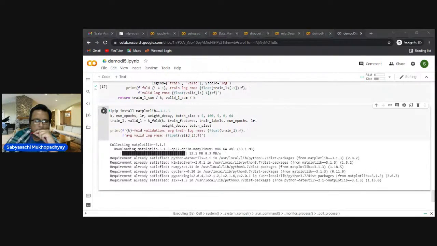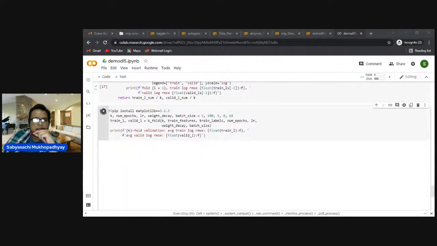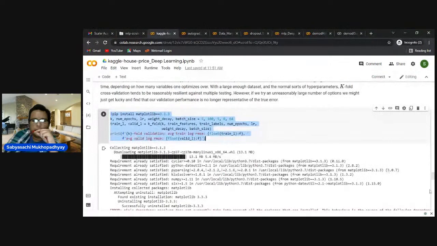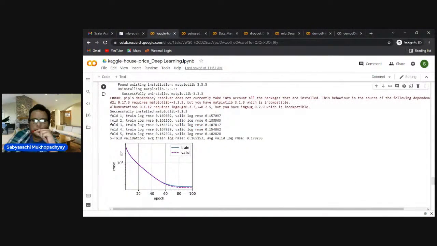So once we are doing it, you see that, just a second. So the code is running here. Meanwhile, let me explain from the original notebook. You can see this kind of output you'll be able to generate.